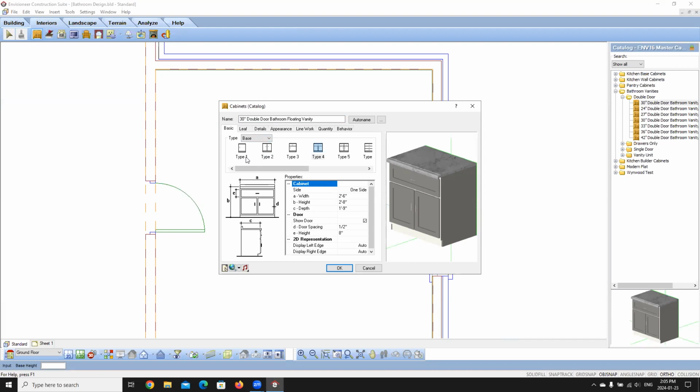Is it going to be a type with a single door, a double door, a drawer and a door, a drawer and two drawers and two doors, or is it going to be a drawer unit, a corner unit, an angle corner, a countertop, or just a spacer? We're going to keep ours set to being a type 4, which is a single door with a double door option. You can adjust the width, the height, and the depth of your cabinet under the properties section.